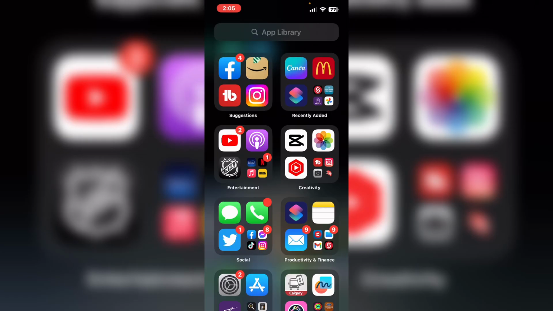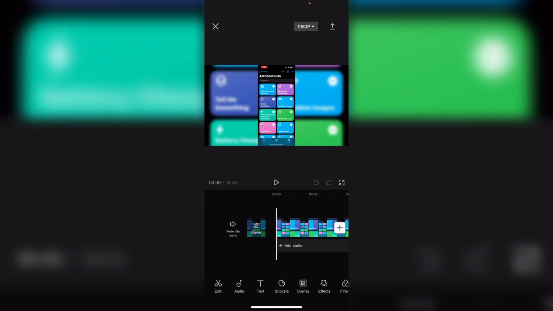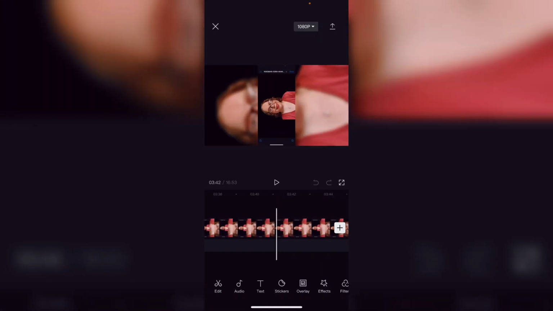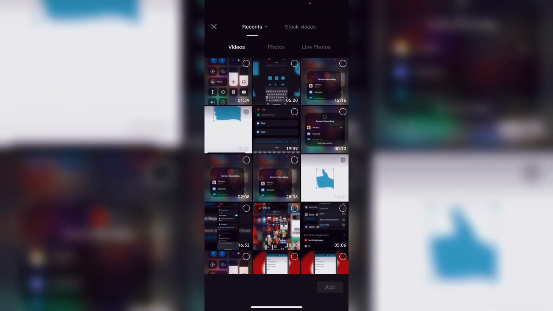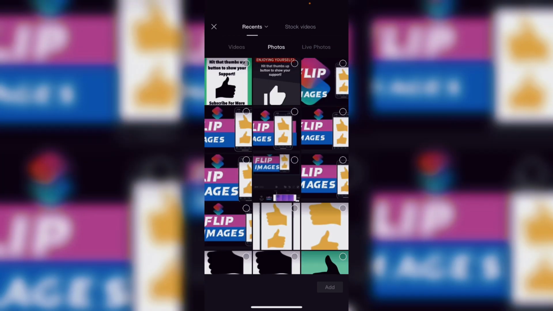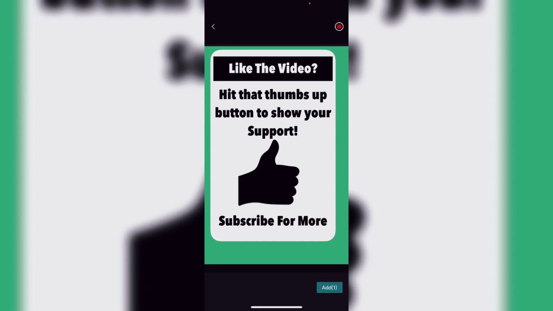Now let's add it to a project. Open your video editor and open the project. Move to the position in your video where you want to add the graphic. Then tap on overlay. Tap Add Overlay. Tap on Photos. And there's your graphic. Tap in the circle and tap on Add.